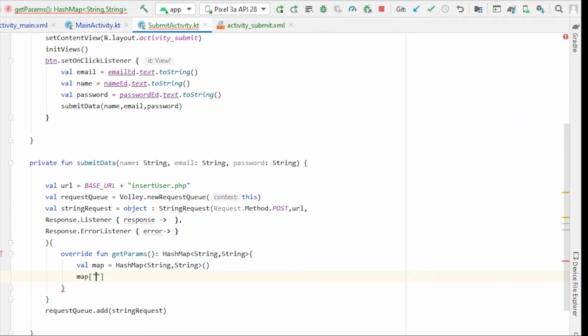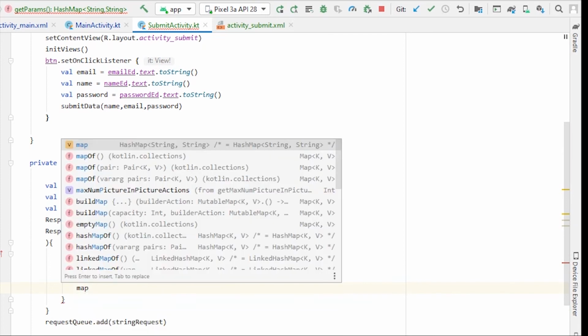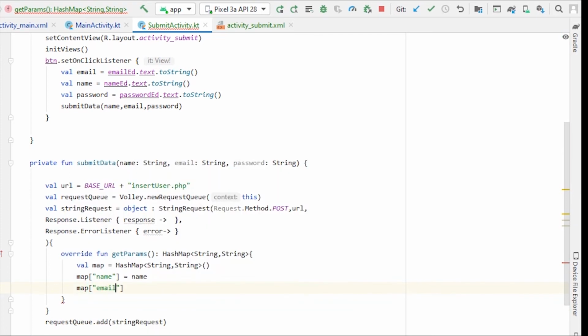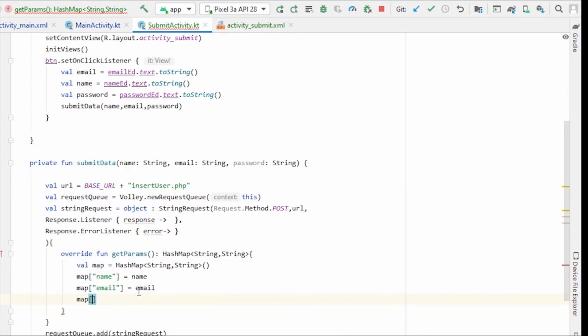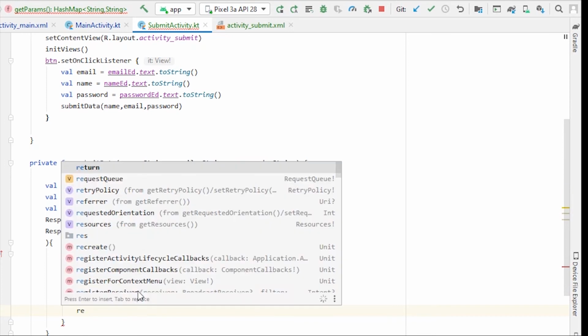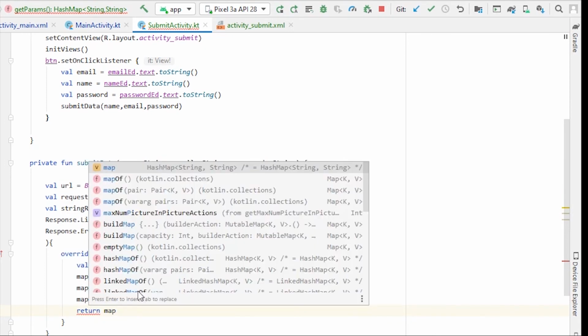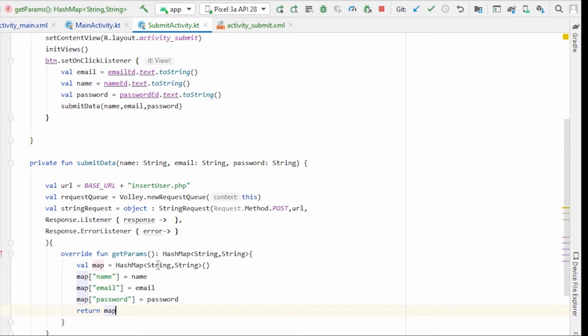So let's go to Android Studio, and I'm going to write the key for name, and I'll pass the name that we have passed inside this function as a parameter right here. So again, map, now this time email equals email, map password equals password, and at the end return this map. So that's it, we don't need to do anything else here.